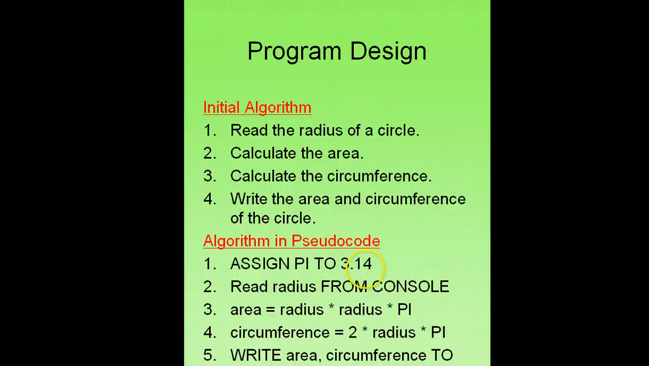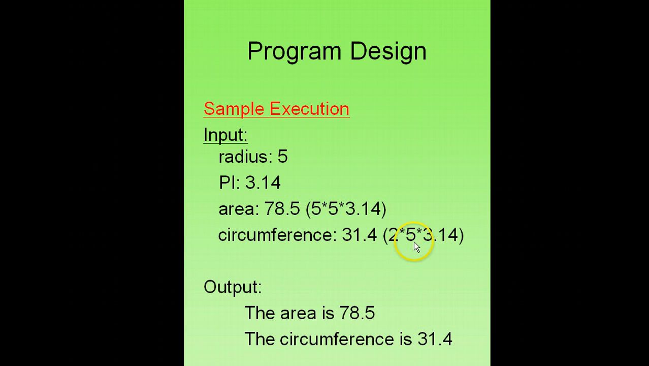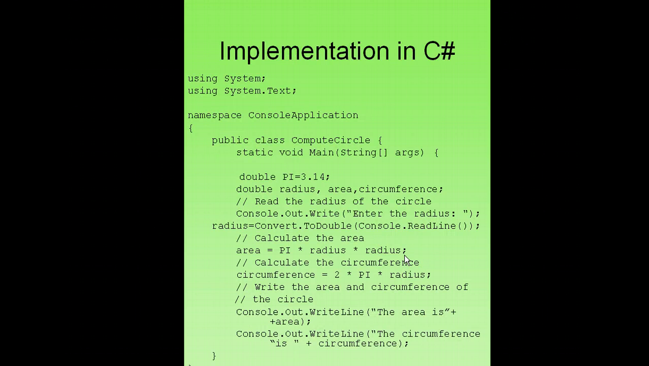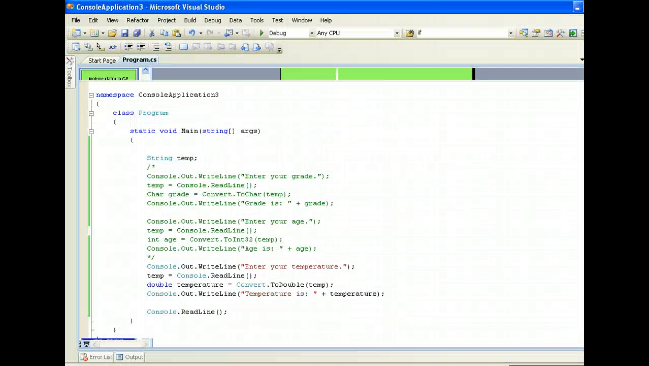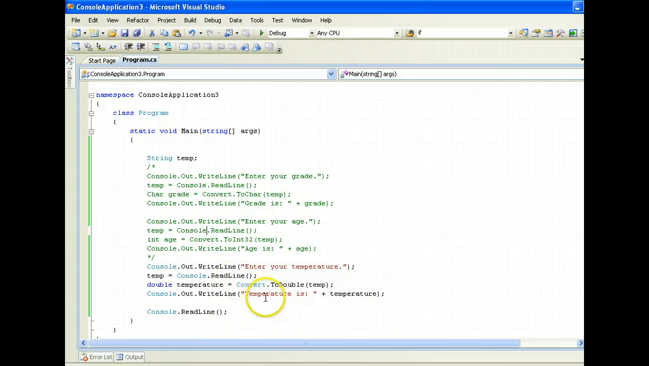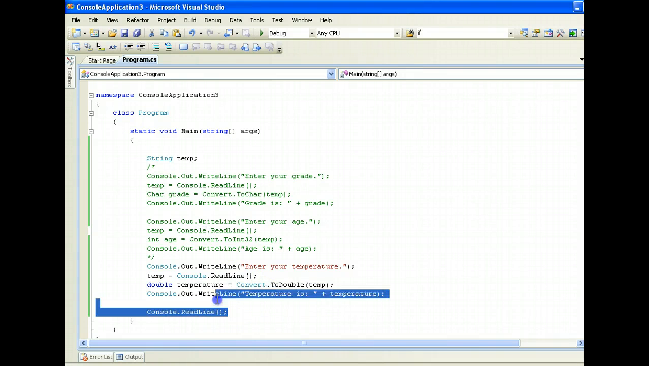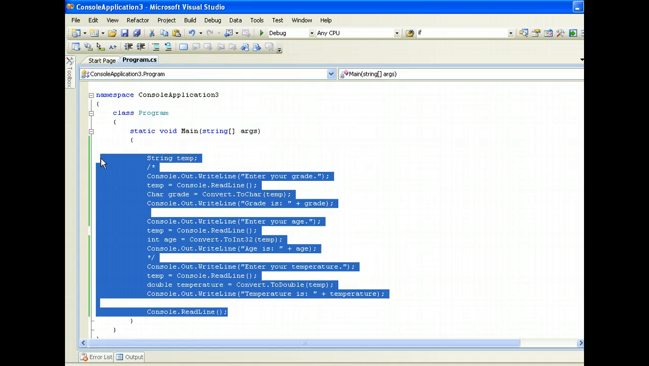So what we do is we assign pi. We have to have a variable pi and assign the value of 3.14 to pi. Read the radius from the console, calculate the area as radius times radius times pi, circumference equals 2 times radius times pi, and then write the area and circumference to the console. Now, let's go through this program.